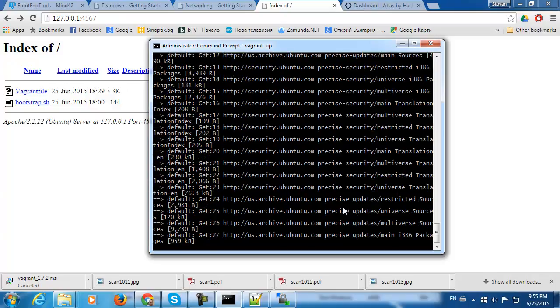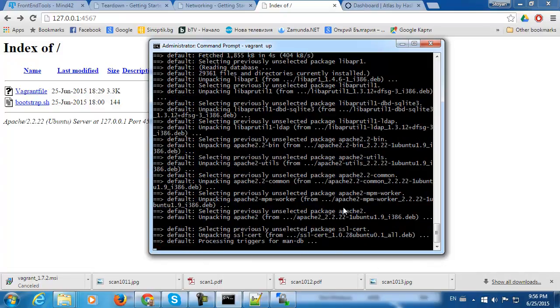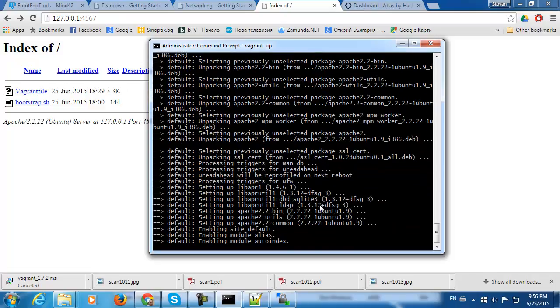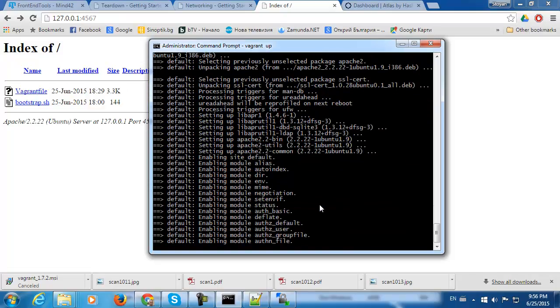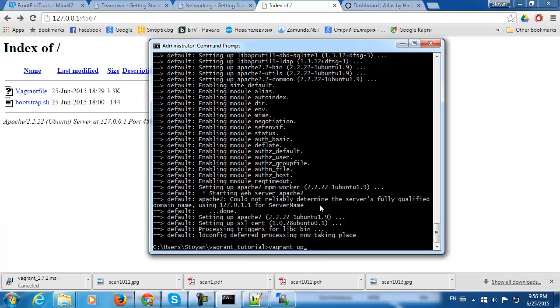So I expect Apache to run. Here we see Apache, npm, worker, Apache, and the libraries, dependencies of Apache. Without saying anything, without saying --provision or something, as we can see, everything is up and running. I can say now Vagrant SSH, and I will be in.